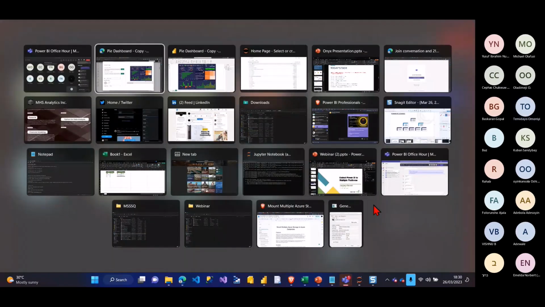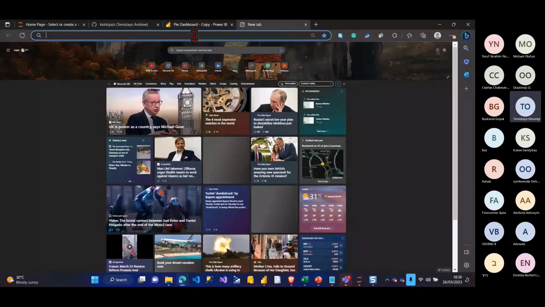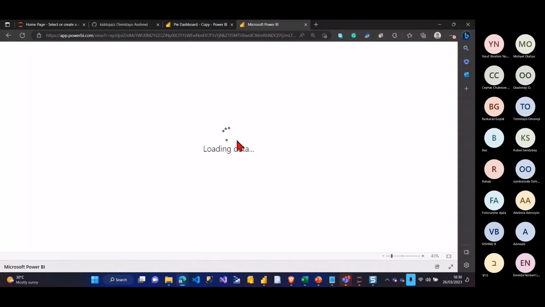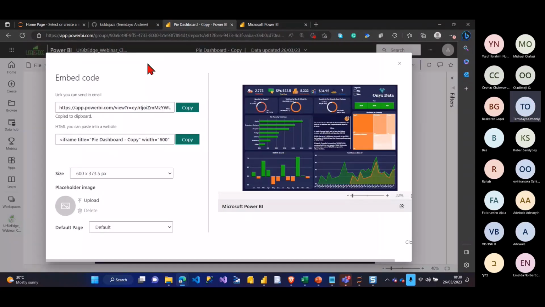So what I just did now, if I copy this link, open a new tab, you see the reports here. Voila. And this is it, right? So now this does the embedded code. So I've done stage 1. Okay, now let me go back to my Power BI service.